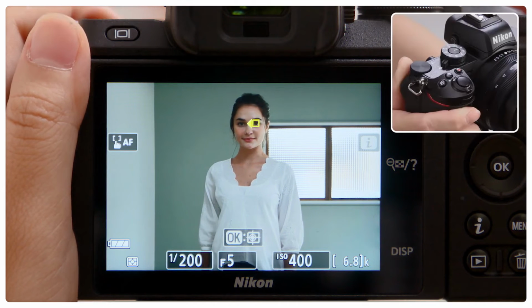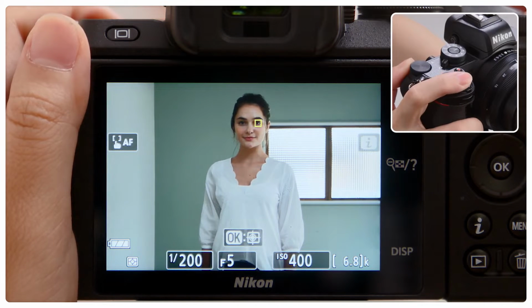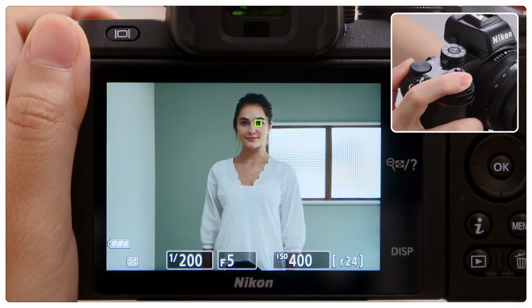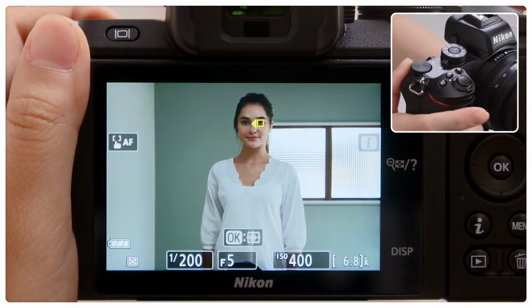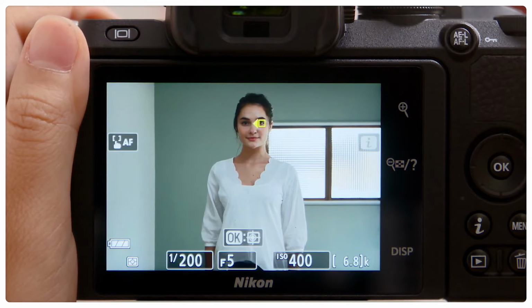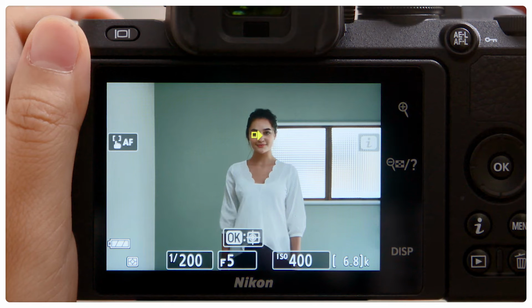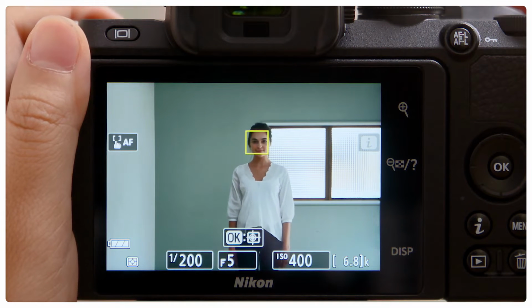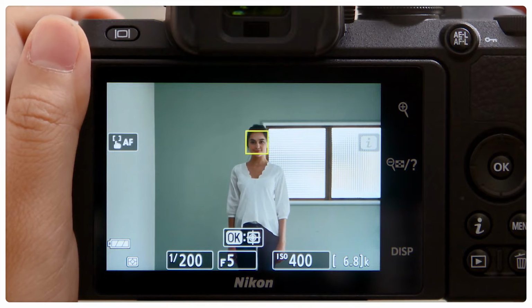When you press the shutter release button halfway, the camera will focus on the selected eye and the focus area will turn green. Press the shutter release button the rest of the way down to take the picture. If the subject's face occupies a relatively small area of the frame, the camera will automatically switch to Face Detection AF.